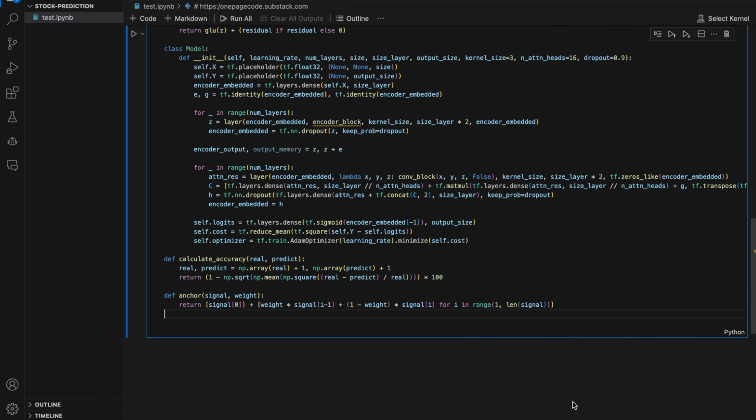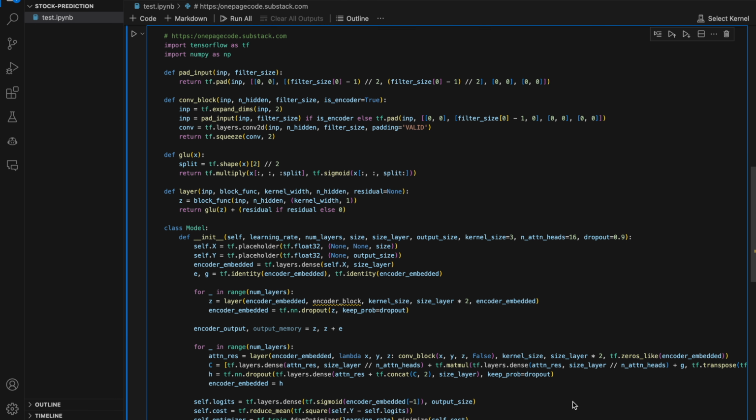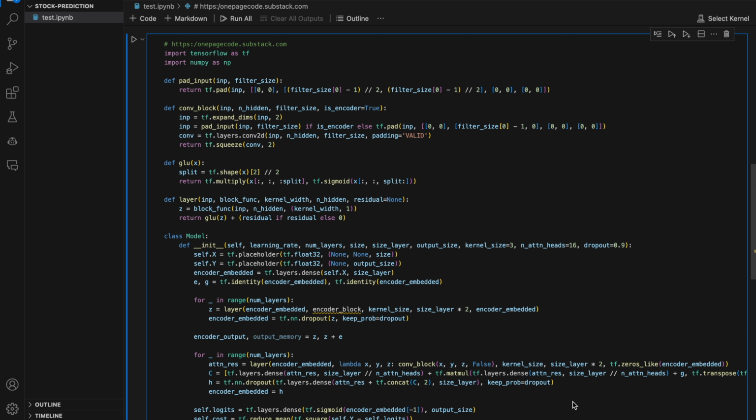This code defines a neural network model for time series forecasting using TensorFlow. The model is based on the gated linear unit, GLU, and the multi-head attention, MHA, mechanisms. The pad_input function is a helper function that pads the input tensor with zeros. It is used to ensure that the output tensor has the same dimensions as the input tensor after convolution. The conv_block function is a helper function that performs a convolution operation on the input tensor. It is used to extract features from the input tensor.